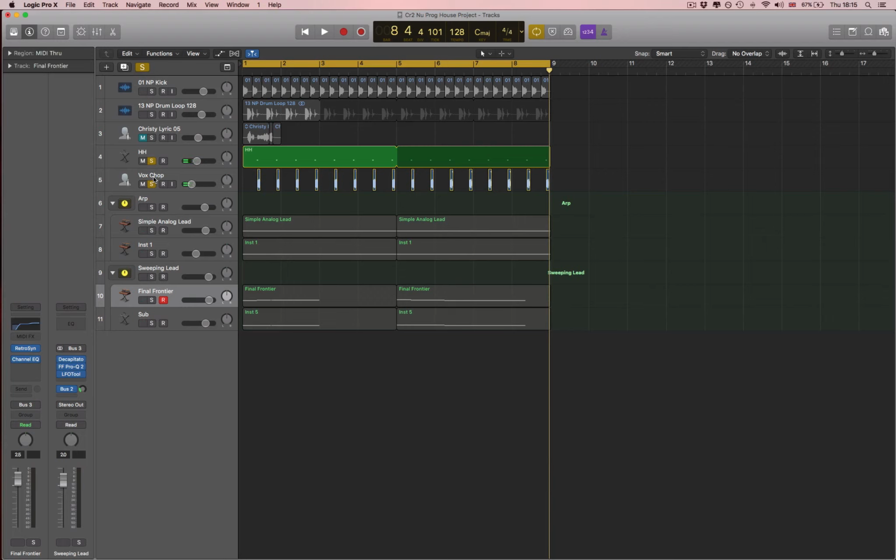So there you have it. It's pretty simple, but actually very effective when implemented into the background of a track to create rhythm, ambience, and a little bit of melody.